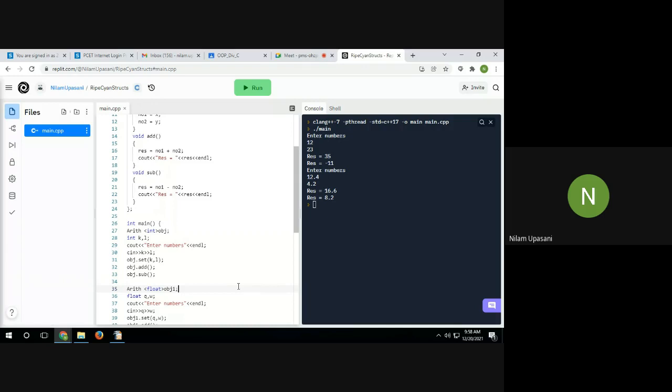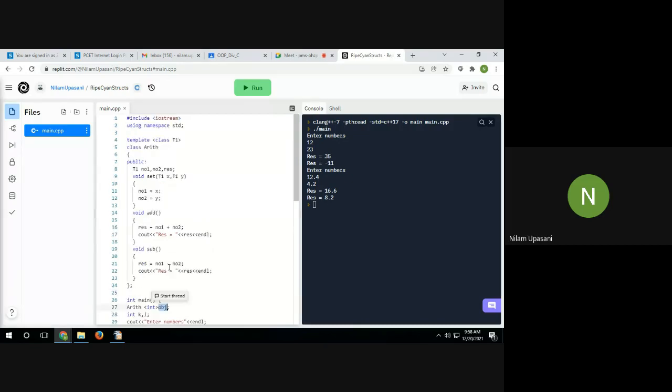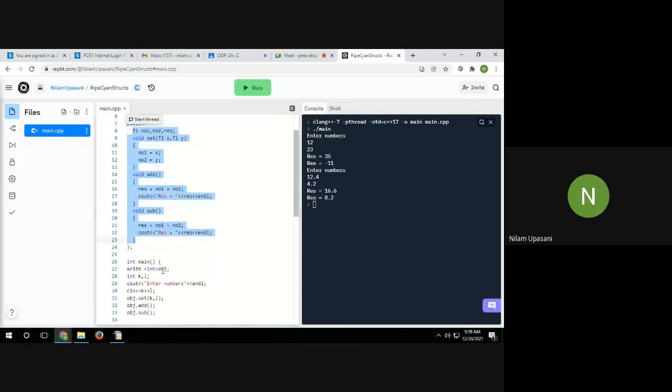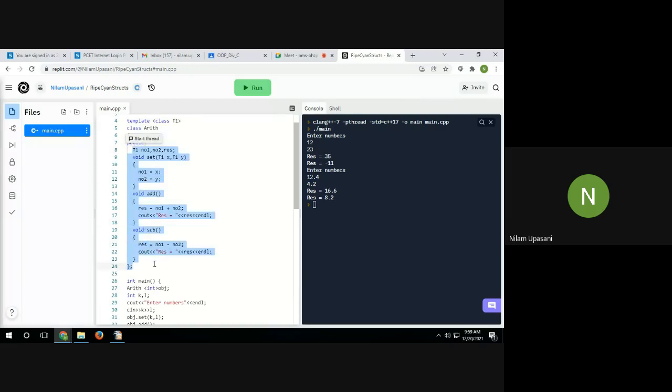So now with this, tell me, is it going to save your memory? No. What is the reason behind it? Each time we create an object, a separate copy is created. When I create this object with integer, one copy will be created, and everywhere this T1 will be replaced with integer. So in memory you need space for this object. Whenever another object is created, it will create another copy of the entire thing but replace T1 with float. So we are not saving any memory here.